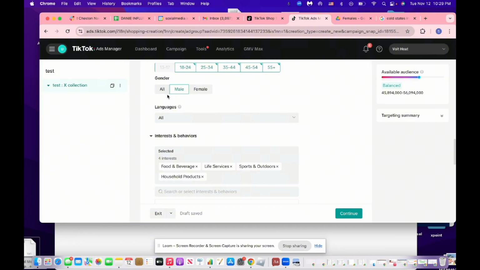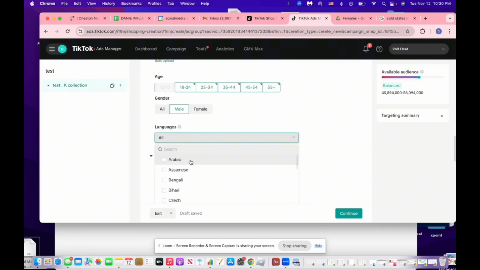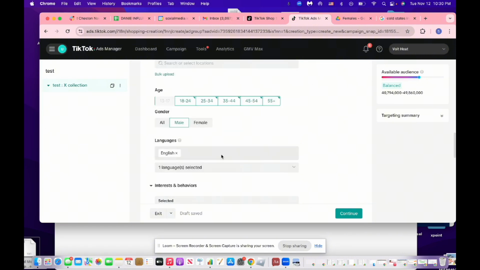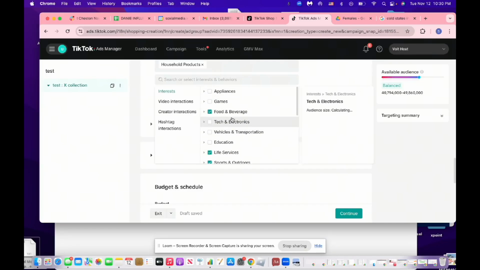So if you've got a more male-focused audience than a female-focused audience, or vice versa, then you can segment that. Initially I like to do one male campaign, one female campaign, and then all languages, of course. But to make it even more segmented, we can just do English as the main language segment, just to cut through all those weeds. And generally food, beverage, life services, sports, outdoors, household products, as well as these other interests in the general section, give you a quick broad audience gather. And so you can scoop a lot of broad audience from these initial interests.